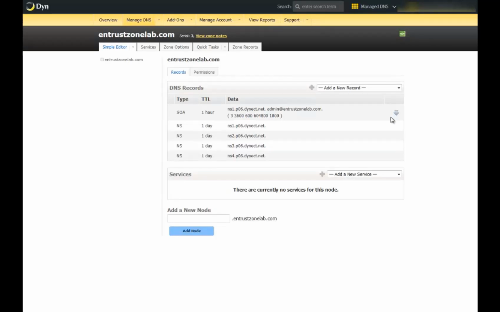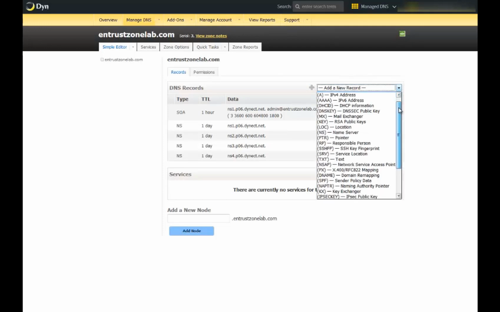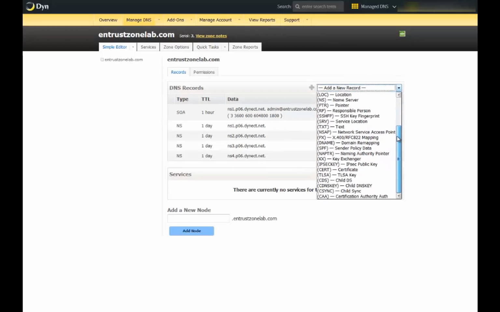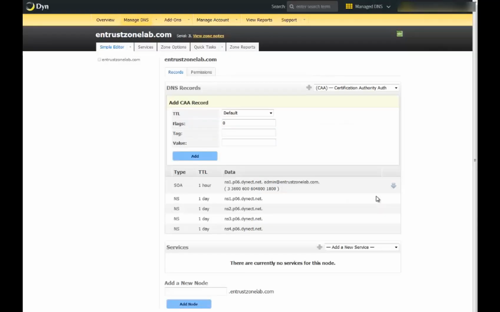Your zone record will display as shown here. Click on the drop-down menu to add a new record. Scroll all the way down and select the option CAA Certification Authority Auth. Fill in the information as shown here.